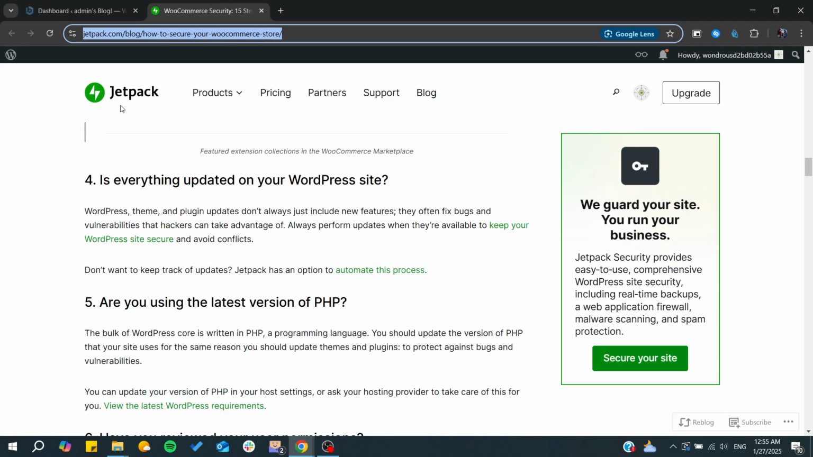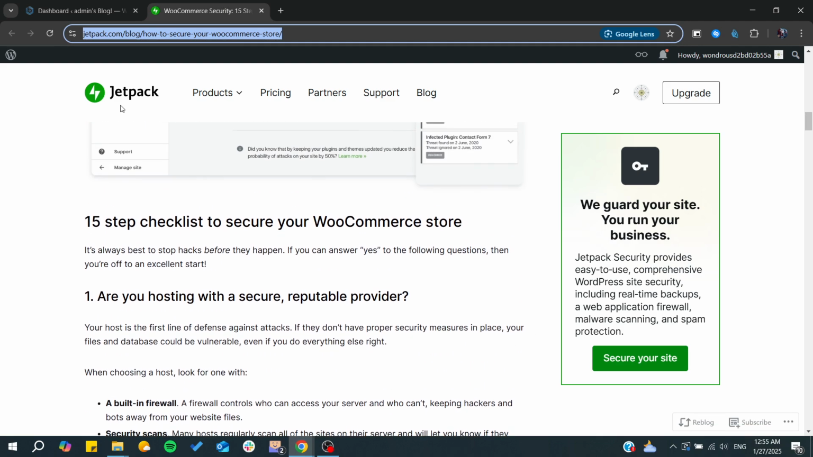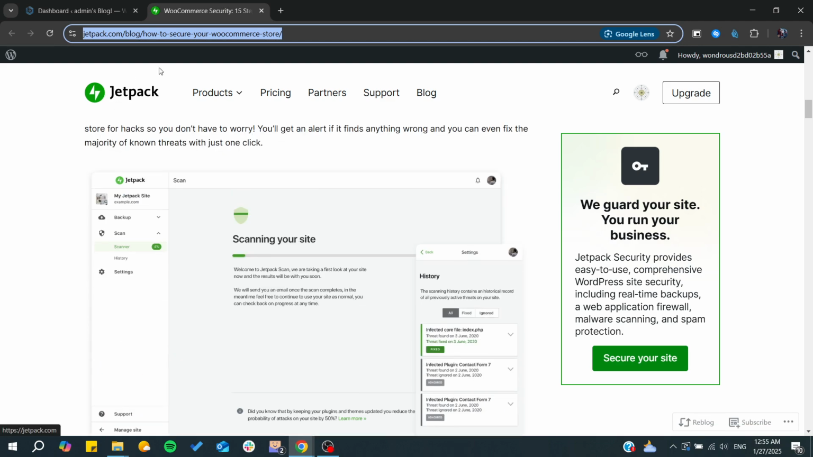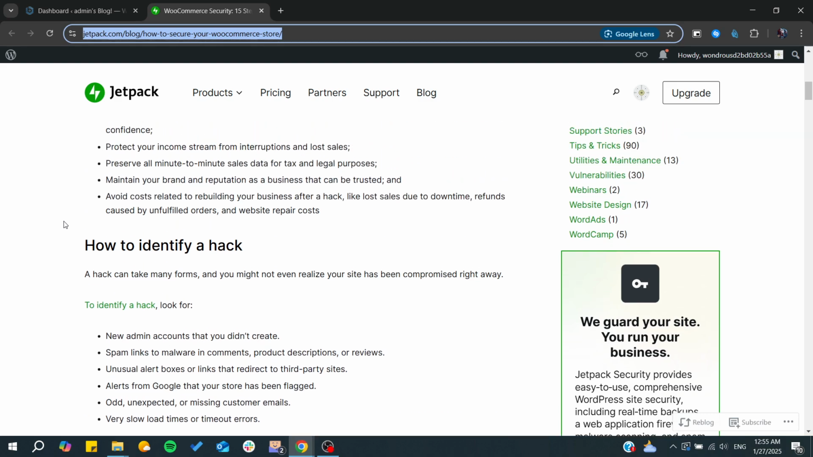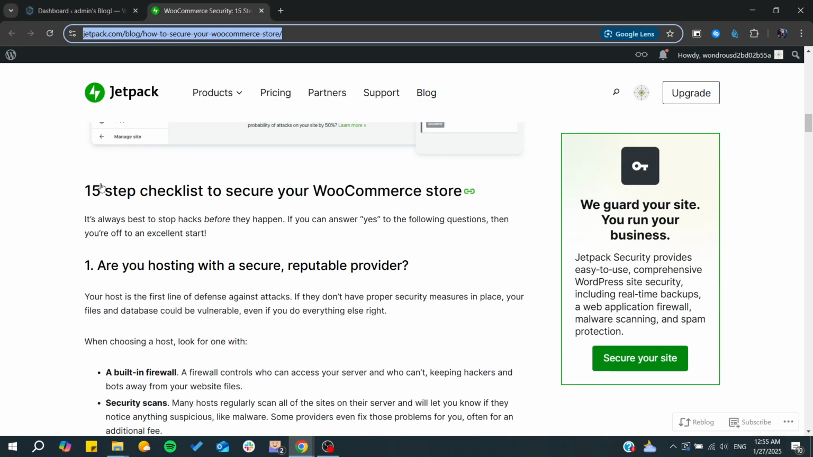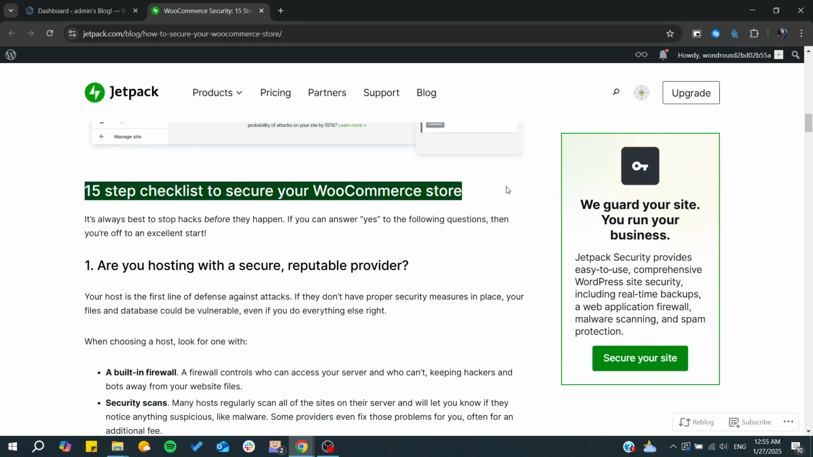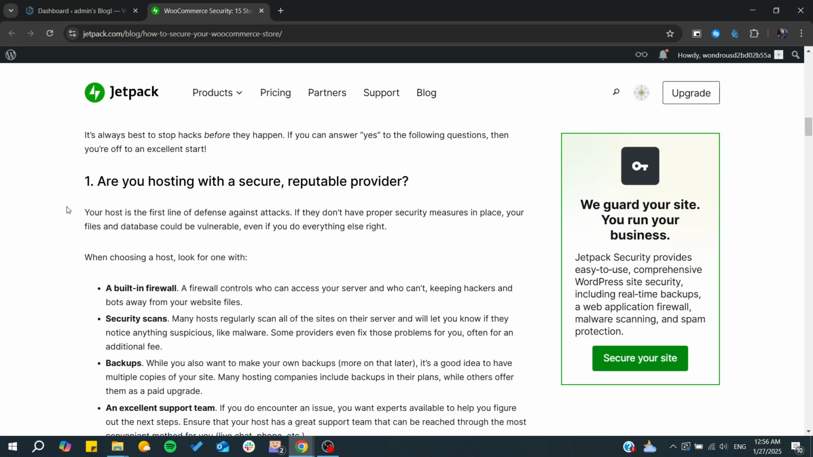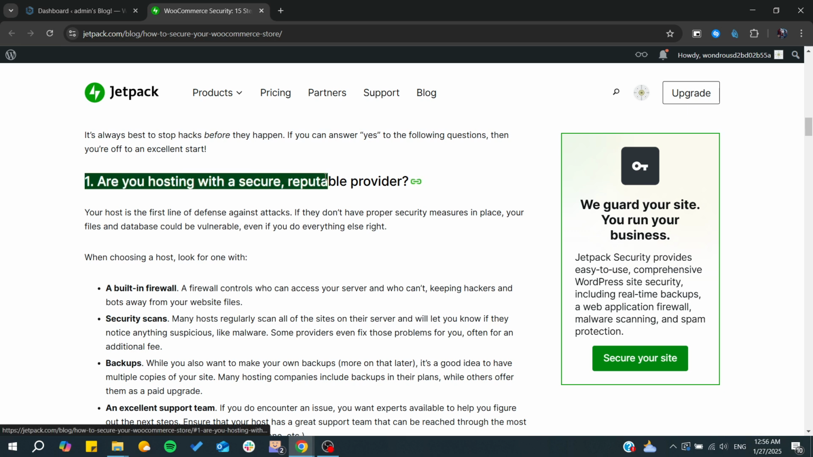For this video, we are just going to check this article or blog from the Jetpack company or plugin. Basically, this is a checklist that you will need to check to make sure that your store is secure. And the first one is to make sure that you are hosting with a secure, reputable provider.